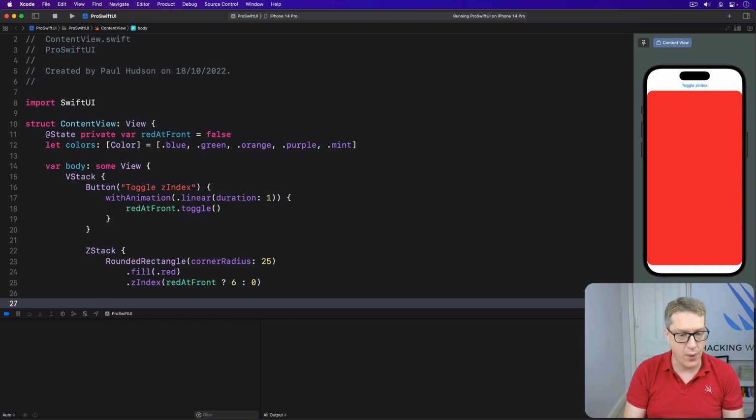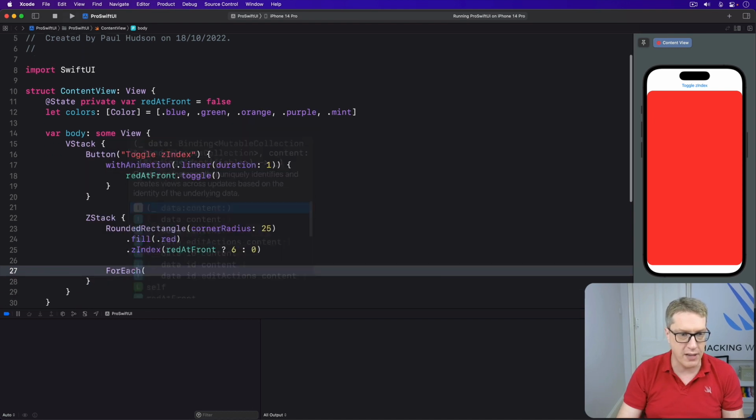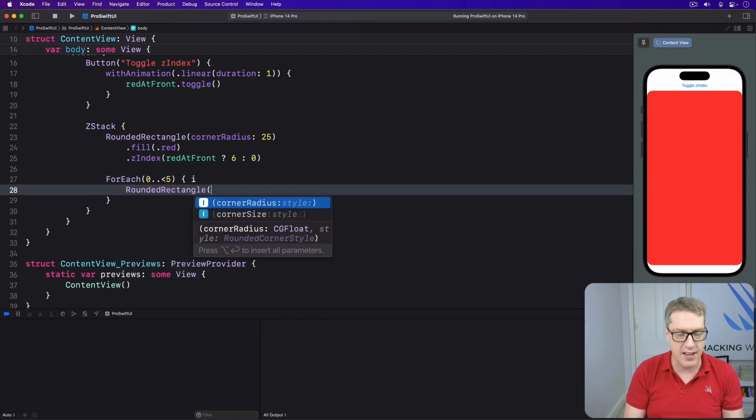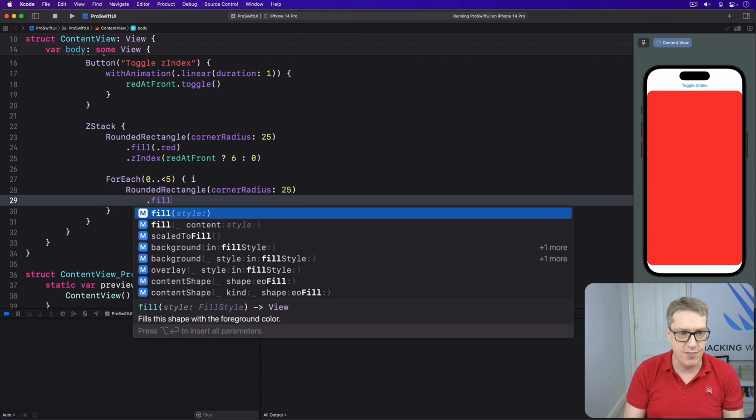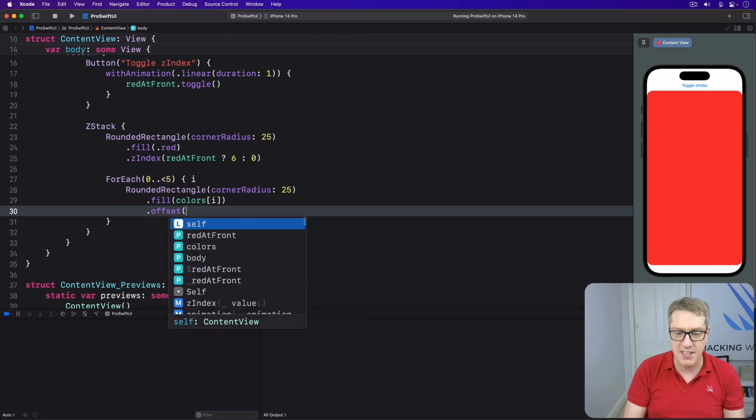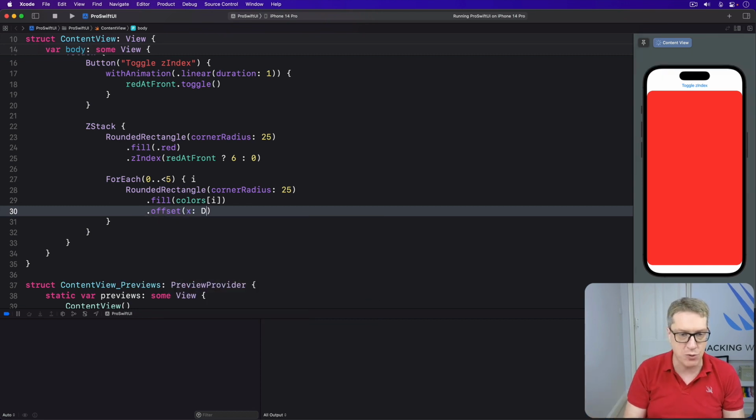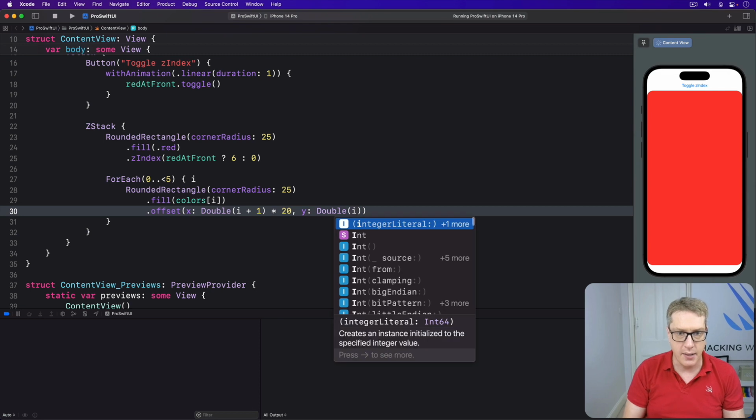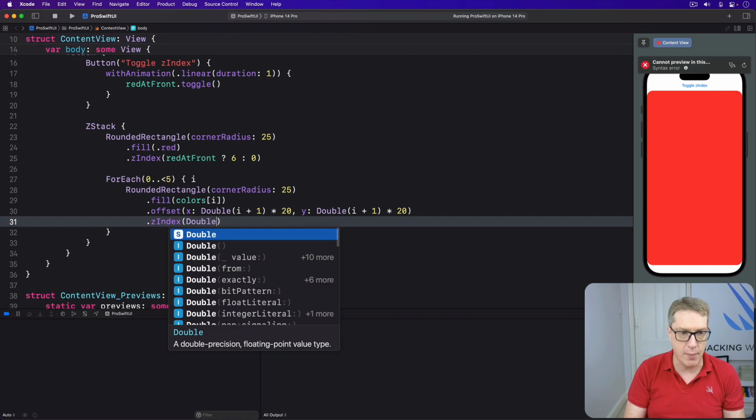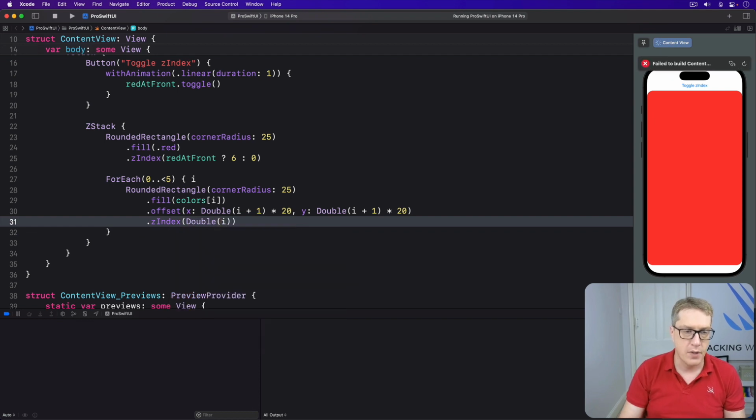So I'll say we have a ForEach loop here. Let's scroll down just a little bit. ForEach 0 to 5 with i coming in, do a rounded rectangle, same corner radius, filled in with that color from our array. I'll offset it downwards each time. So X will be double of i plus 1 times 20, and Y of double i plus 1 times 20. And then a z-index of double i. Boom.